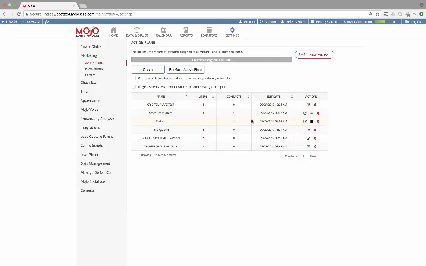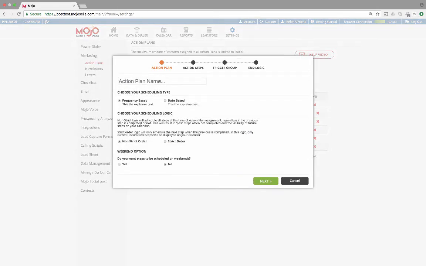You can see here, we've already got some action plans in the system. What I want to show off is how we create them now, the new user interface. So I'm going to click on Create. And when I do that, the first thing I'm going to have to do is give it a name.